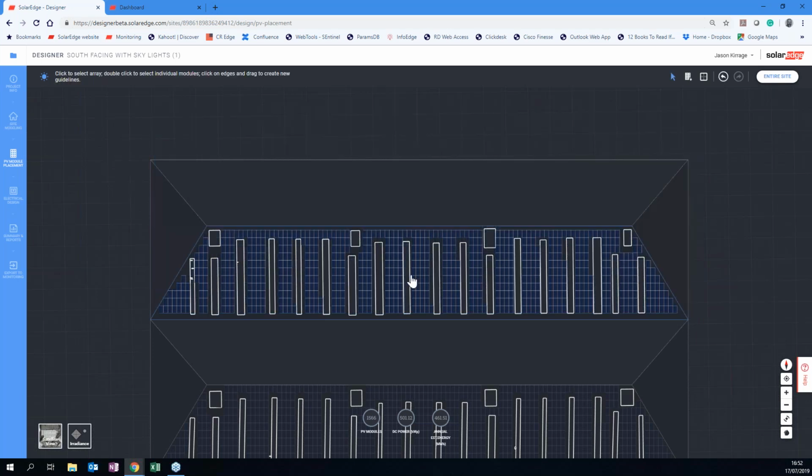Okay, so now we've got all the panels on there. Again, we've got a couple of areas we could add, one or two, but we're not super bothered about that right now because this is only just a demonstration. We'll go back to electrical design and wait for it to open up.